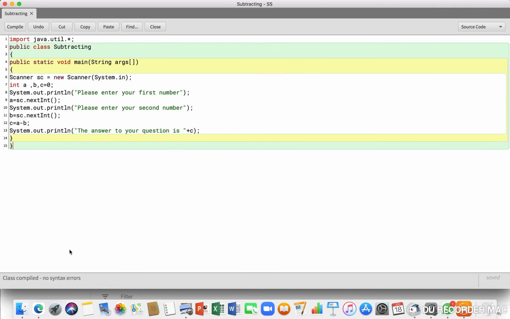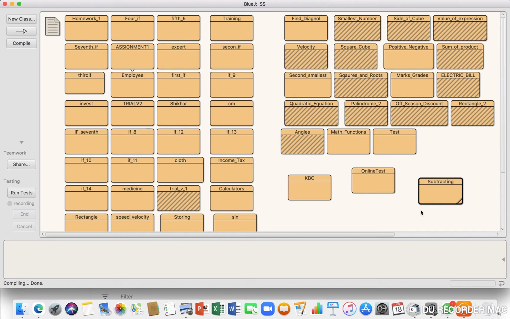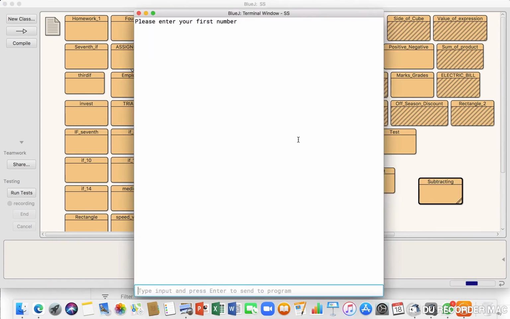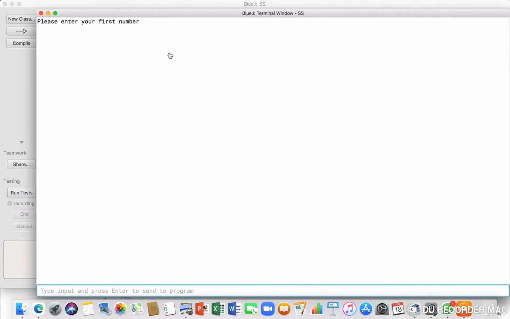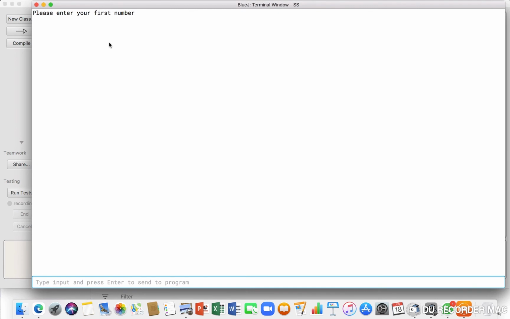I will first of all compile. As you can see, the class is compiled and has no syntax errors. I will close it. I will choose void main string as written right here and press OK. Just a minute, I will increase the size of my screen. Yeah. So, please enter your first number. You have to enter your first number as displayed.